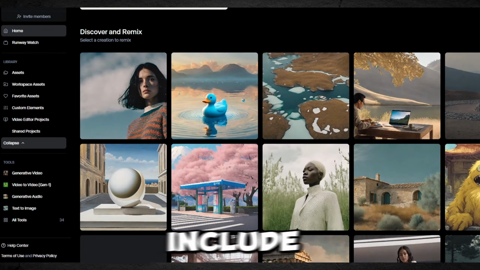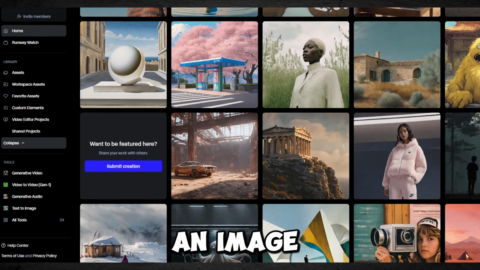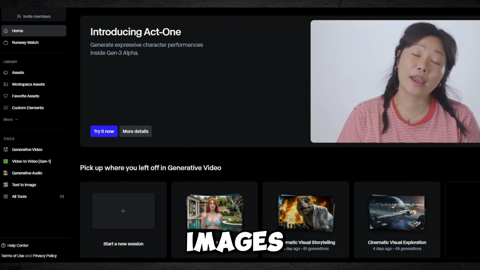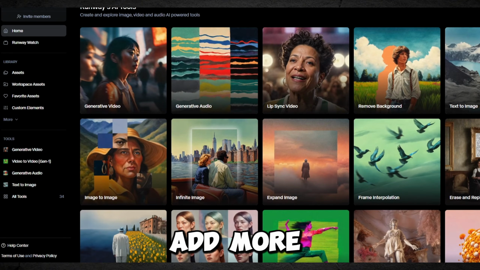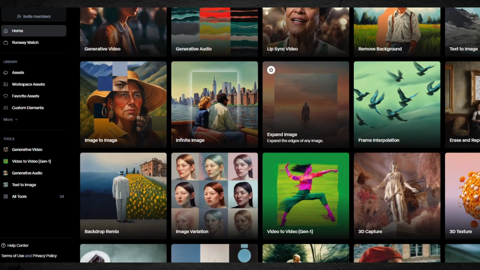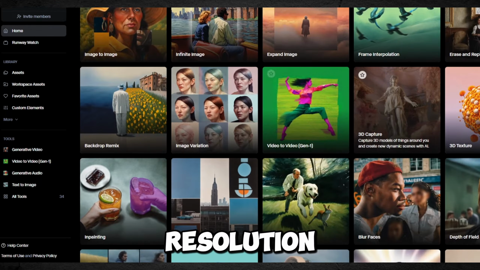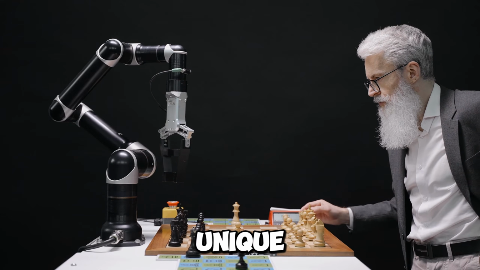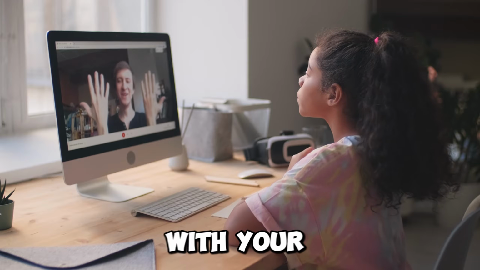Some of its key options include image-to-image: transform an image into a stylized version or another format. Infinite image: extend your images seamlessly. Expand image: add more context or expand the borders of your image. Erase and replace: remove or replace elements within an image. Upscaling images: enhance the resolution and quality of your visuals. With these tools, you can elevate your images and create unique, dynamic animations that align with your creative vision.